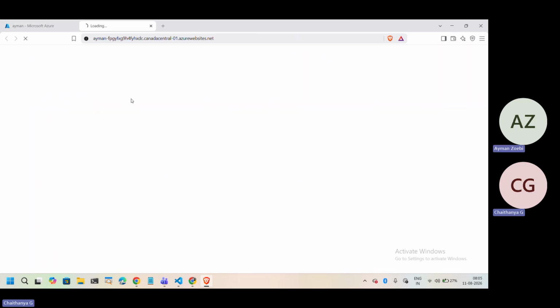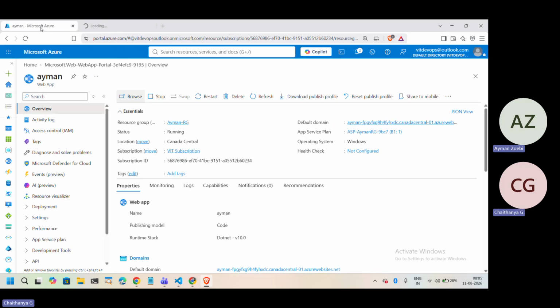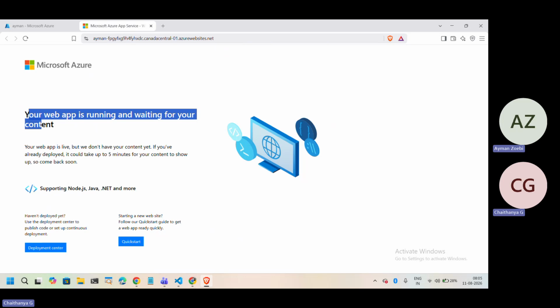If I click on browse, you can see this is the same URL, the default domain. It will be redirected to the next page. It will take some time for the application to come up. Let's wait for it. Usually it won't take long. You can see here, your web app is running and waiting for your content. Understanding? It is waiting for our content. Clear? So our website is ready, but we haven't submitted any code to it. Understanding?